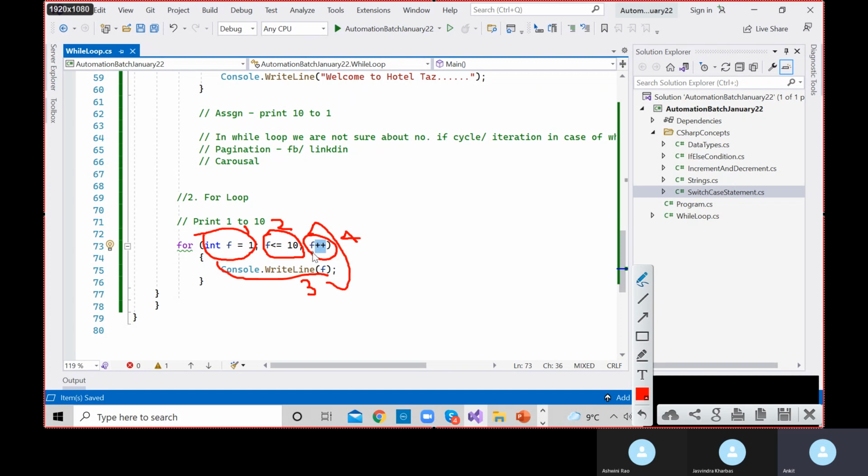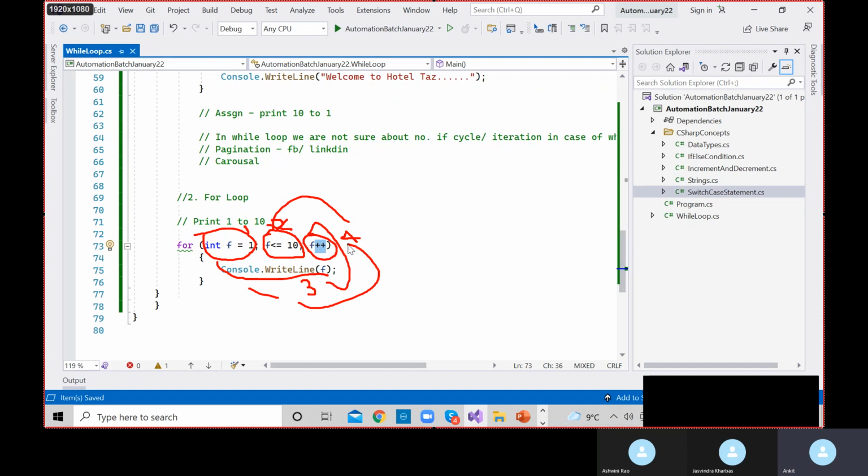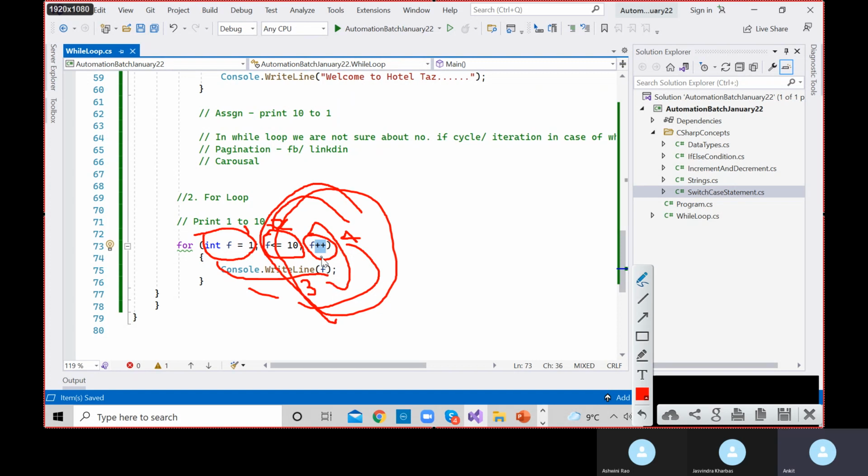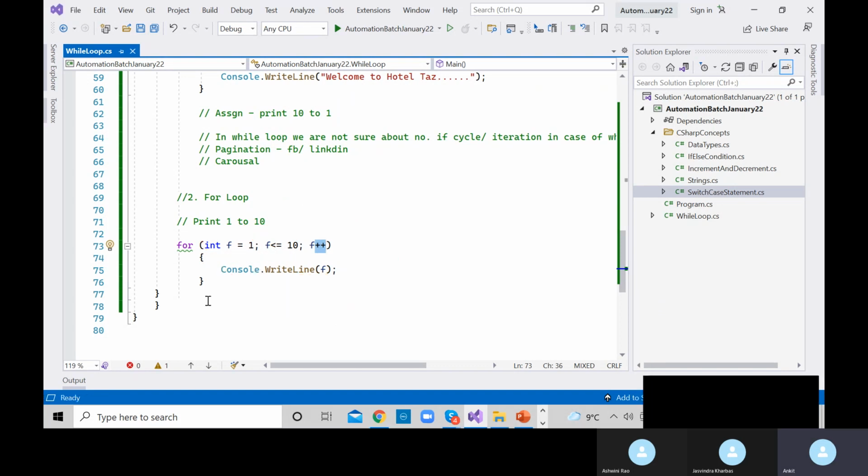Now the latest value of f is 2. f plus plus, 1 plus 1, 2. Now again this condition will get verified. If 2 is less than or equal to 10, yes, then print. Again increase the value. This is how this loop will keep incrementing. And there would be one value like f plus plus, 9 plus plus, 10. 10 is less than or equal to 10. Yes, this is also verified. Print 10. Again increase the value of 10 by 1. Now the latest value of f is 11. 11 is less than or equal to 10? No, it's not. Then the loop will get terminated. So this is how this will work.